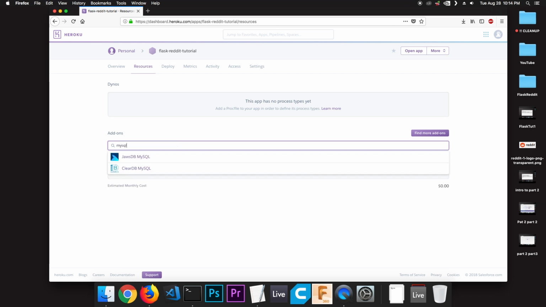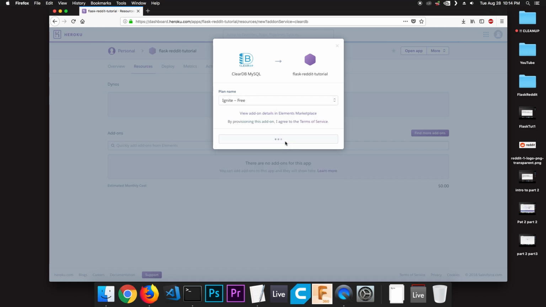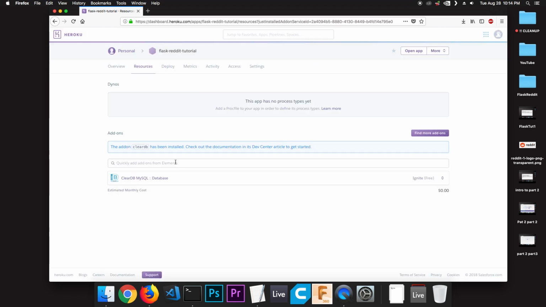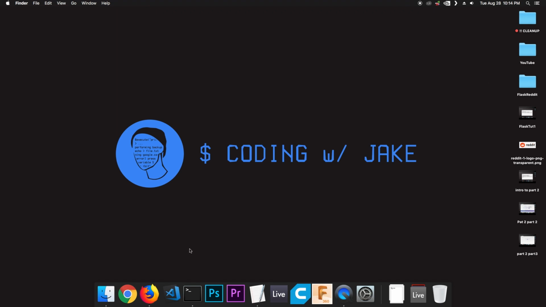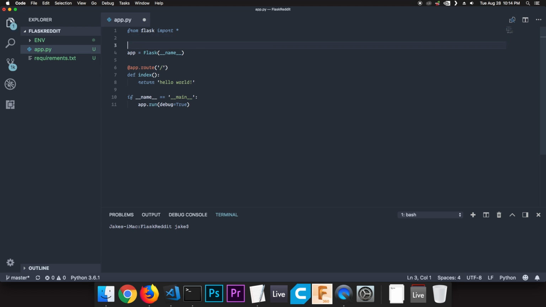So we're just going to go to the search bar here under the resources tab, and we're going to type in MySQL. We're going to use ClearDB MySQL. We're going to use the free tier here and just click provision. And there we go. Now we've made our database. We can go ahead and minimize this for now and open up Visual Studio. And here we are in our app.py. So let's go and import SQLAlchemy.